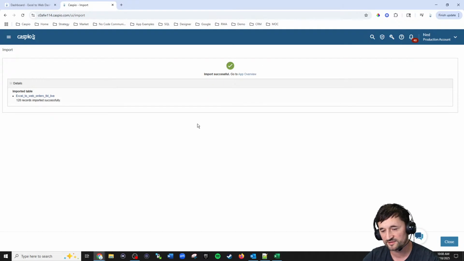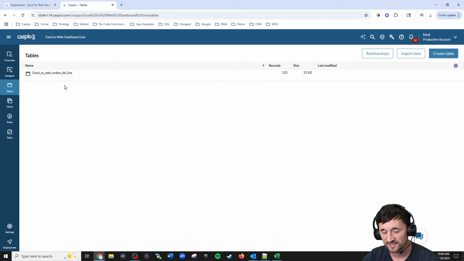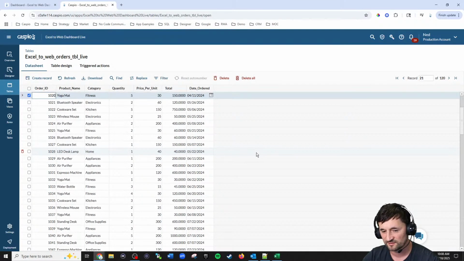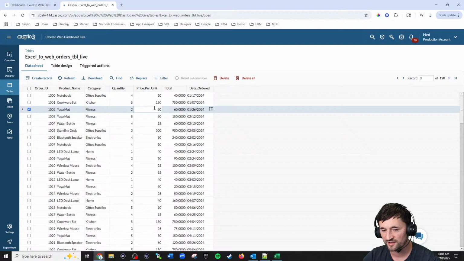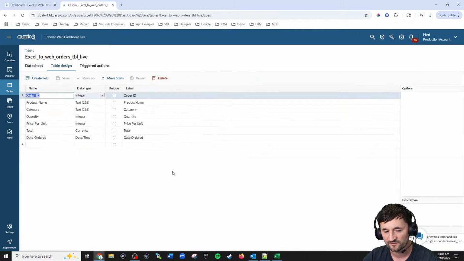So what I'll do now is go into my app overview, go into tables, and now that same table that I had offline in Excel, which is this one here, you can actually see it inside Caspio, inside a database. Same exact data set. We can click on each cell if we want to make modifications, and we can also go to table design to make modifications to our field names along with our data types. Okay, pretty simple. Now let's go ahead and build out the application.